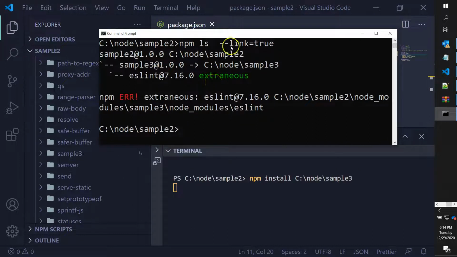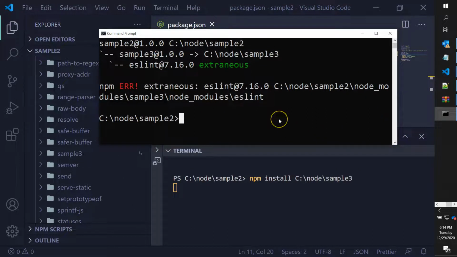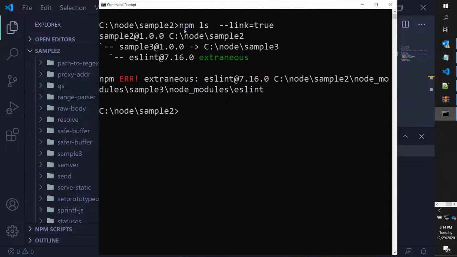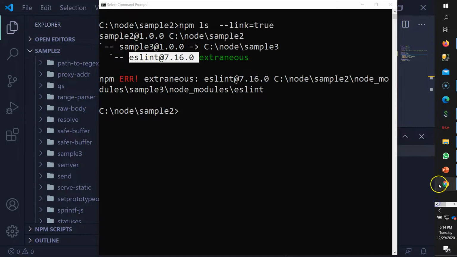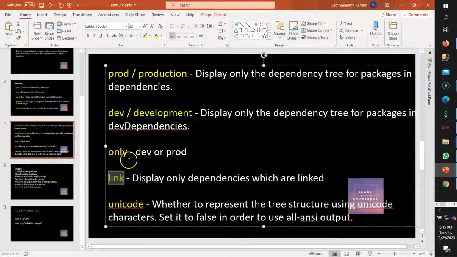For seeing that, what you have to do is just give npm ls link equal to true. If you give it, it will tell you what are the linked dependencies present in my application. So in my application, I have only sample3 which is linked, and sample3 has a dependency on ESLint. In the sample3 application, I've installed ESLint. So it shows sample3 is dependent on ESLint. Okay, so this is about link.